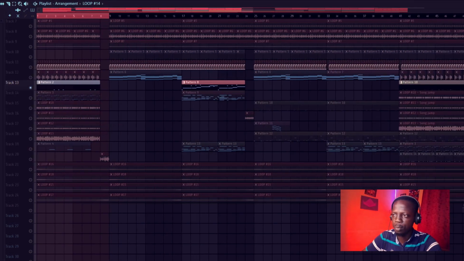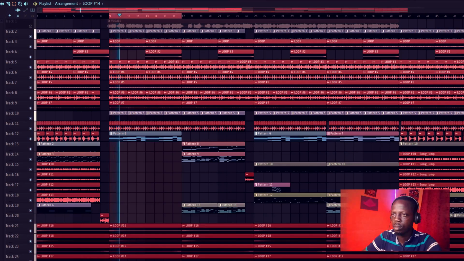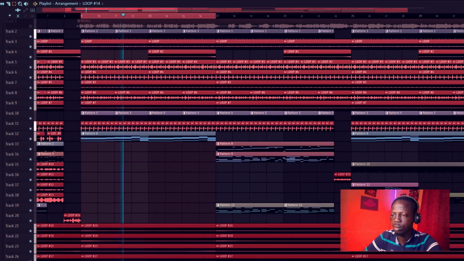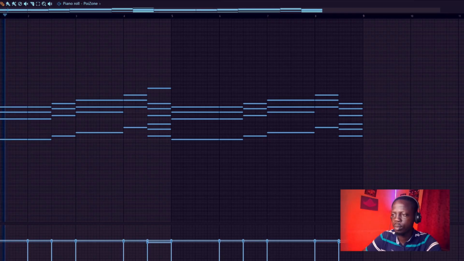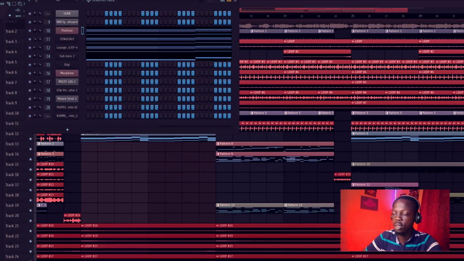So now let me play the second session. For this session, what they did was just add this chord progression right here. And for that sound, I'm using 3 different sounds.